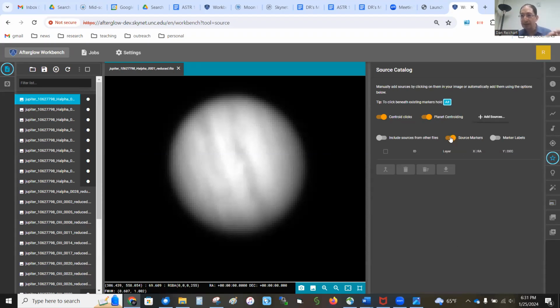Source markers: when I click on it, I want it to leave a marker. Centroiding clicks: this way, I don't have to find the center perfectly. I just have to get close, and then this algorithm will find the center for me. And planetary centroiding: the algorithm differs for an extended planet than it does for a star. So we're centering on planets. You want to make sure all three of those are clicked.